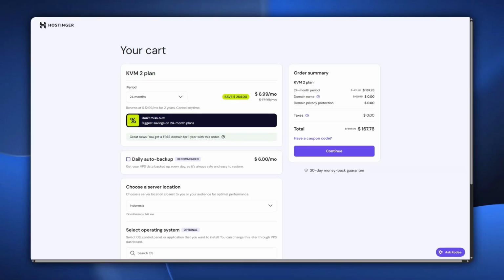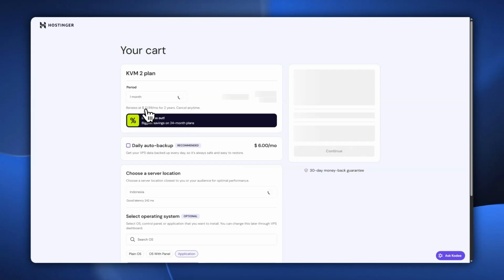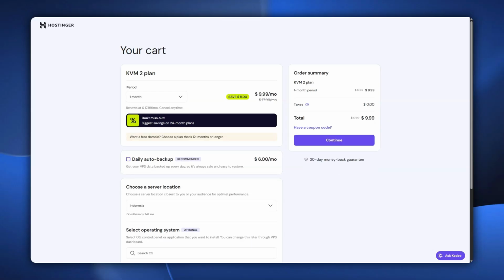Click on Choose Plan. Next, select your subscription period. Hostinger often defaults to a 24-month plan because it offers the biggest discount. If you plan to use Moltbot long-term, this can save money. However, if you want to test everything first, you can select a 1-month plan. For this tutorial, we will select 1 month.